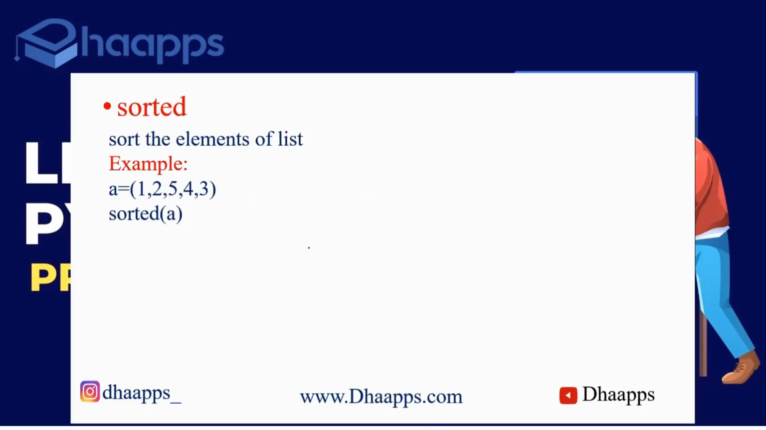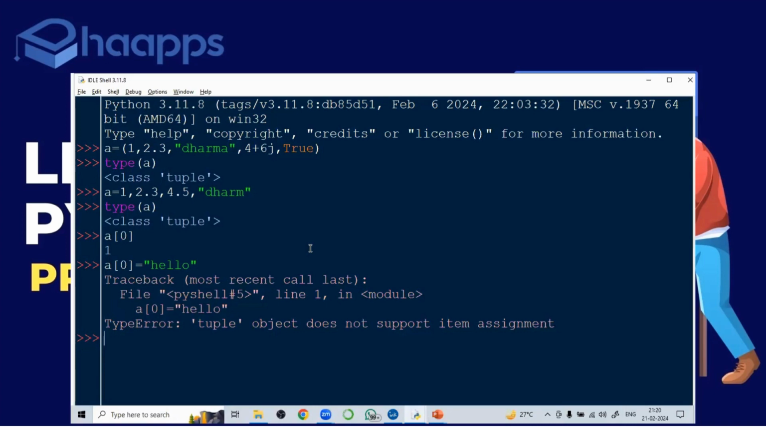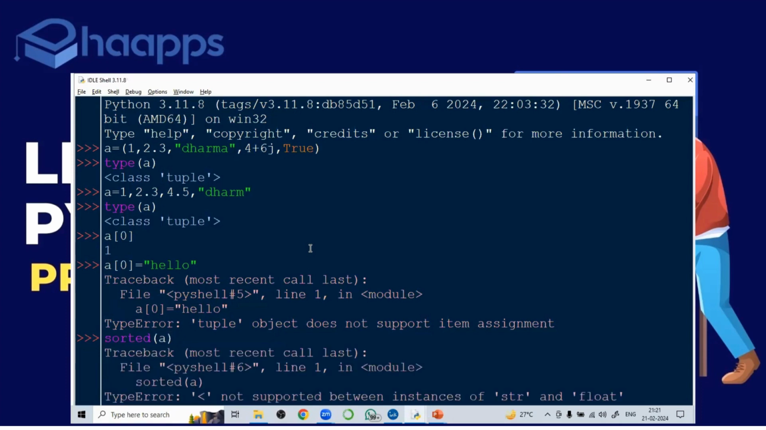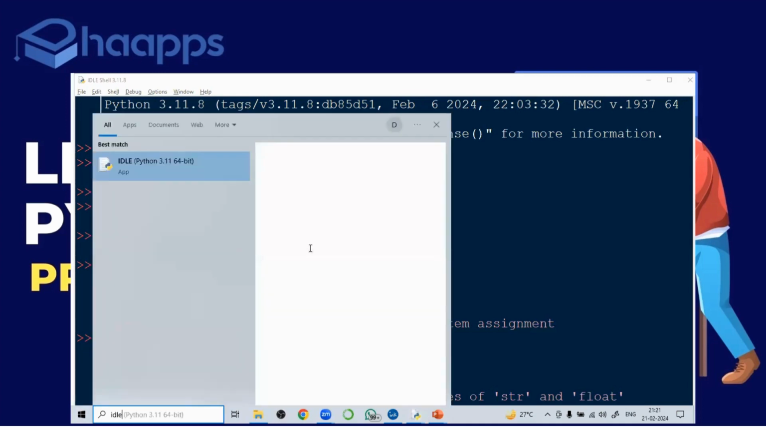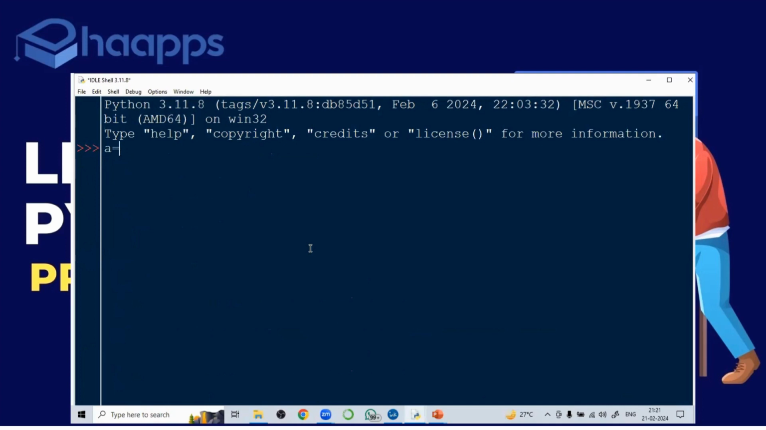Next, sorted. Now, what is this sorted? You may ask me, sir, you are changing. No, sir. When you sort it, the elements will change. No, sir. But you have to check this. When I apply the sorted function, when I say sorted of A, it automatically will convert into a list. Okay, just a minute. You have to take one type of data. Combined, it won't accept.